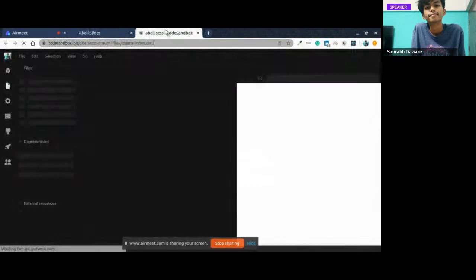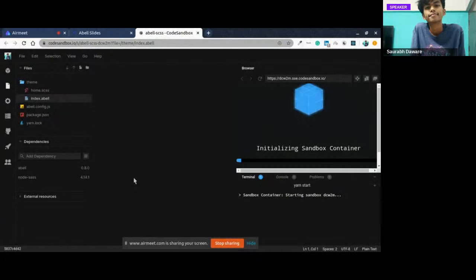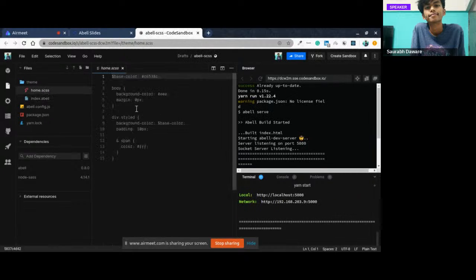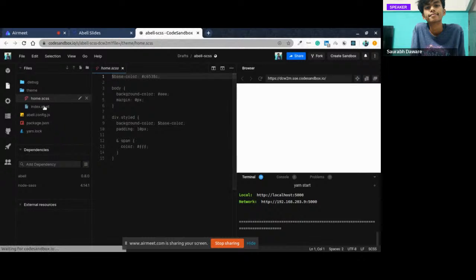So this is an Abel SCSS example. It's an example of using SCSS with Abel. SCSS is again a better CSS. Like, this eventually compiles into CSS.